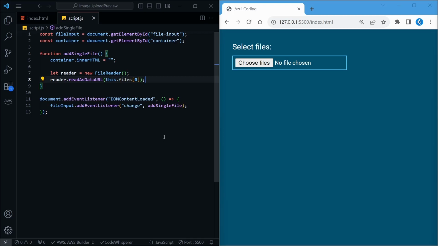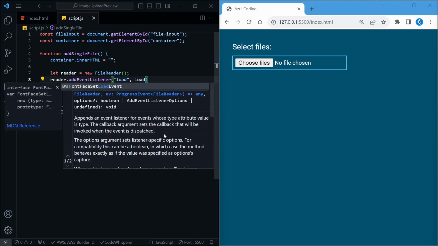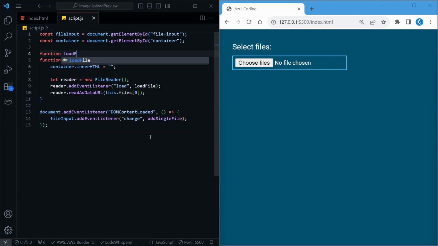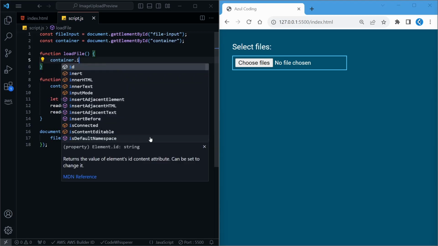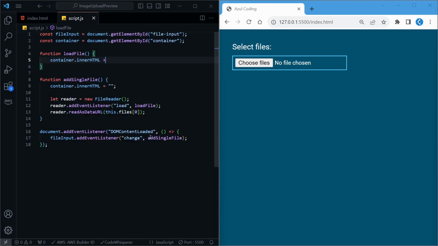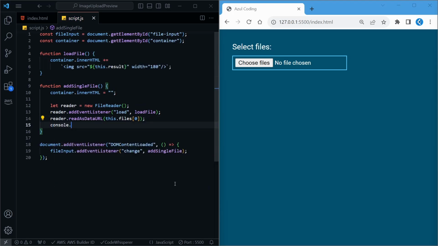However, when using file reader, we'll need to listen to the load event, which will get triggered once it's finished reading a file that we give it. And I'll create a load file function here, which will append an image element like we saw earlier to the container's inner HTML, using this.result to get the image data URL that we asked for. Before we test it, let's also add in a console log here to see the file data.